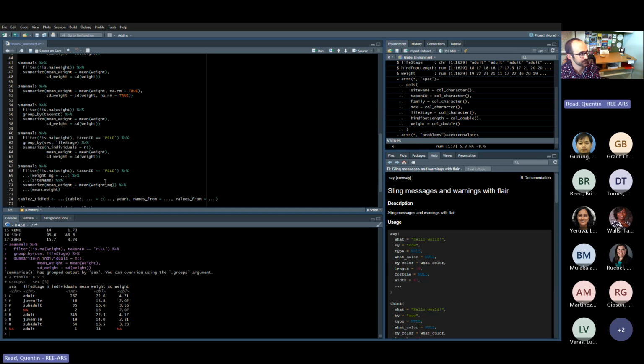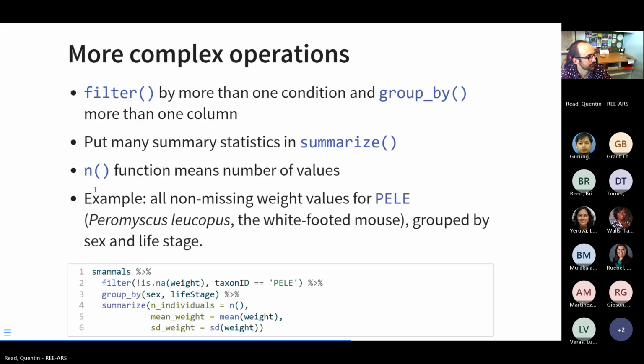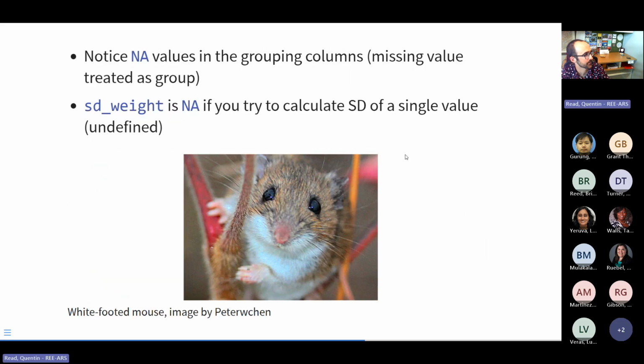Any questions on this? Yep. And so again, I showed you that there's missing values in some of the grouping columns, and there's missing values for standard deviations with only one observation.